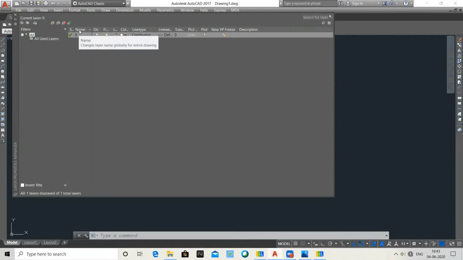First, you can change the name of your layer by simply clicking on the tab. Next, if you want to turn off the layer, you can turn the layer off or on by clicking on this icon. The next one is freeze or thaw layer for the entire drawing. You can freeze the layer by simply clicking on this. If you zoom, then it cannot load your computer.